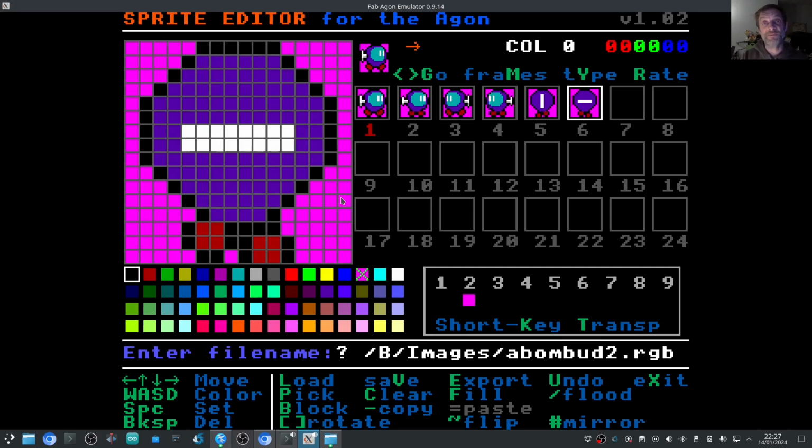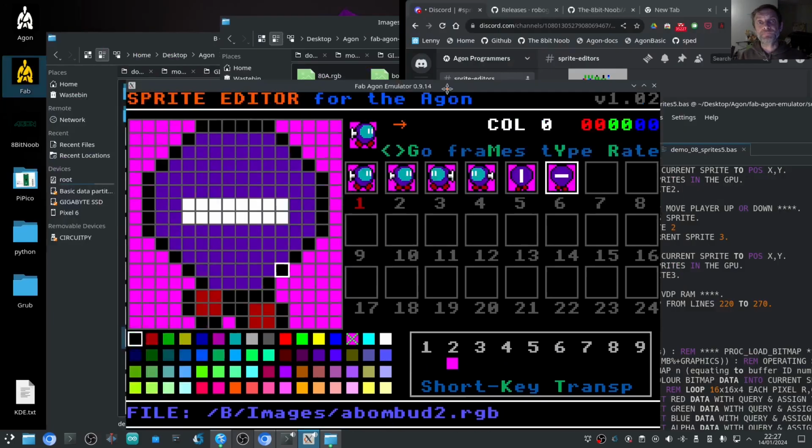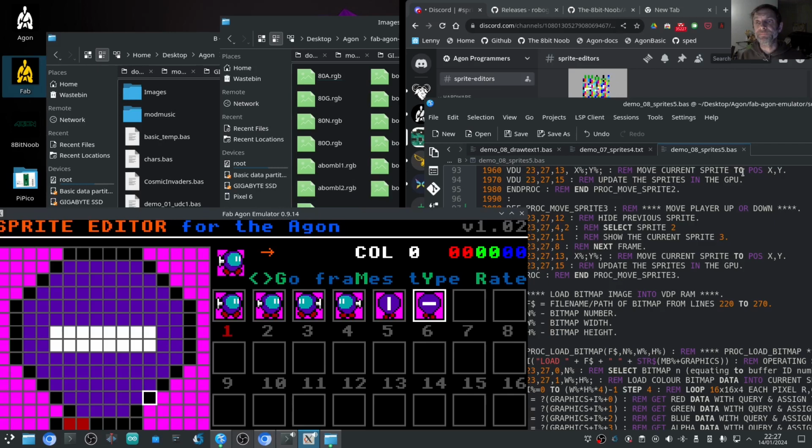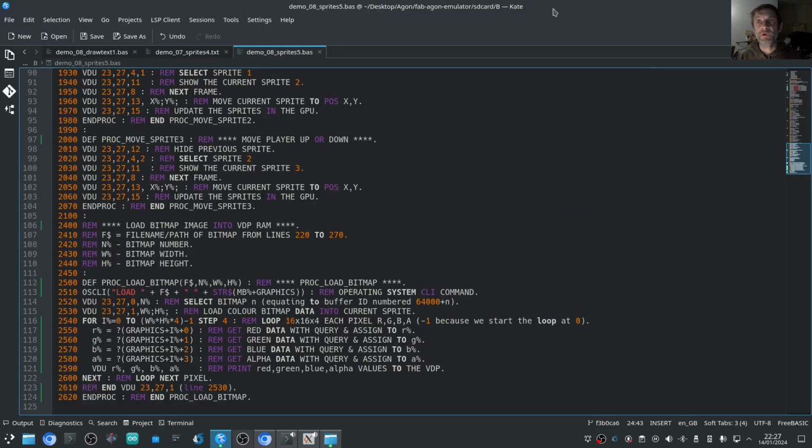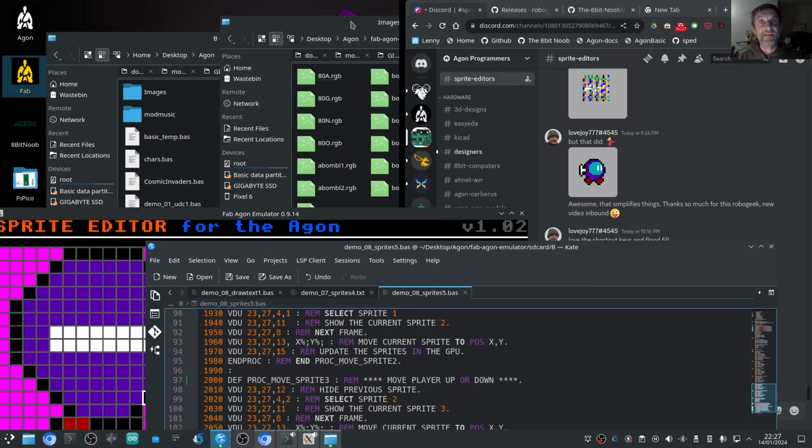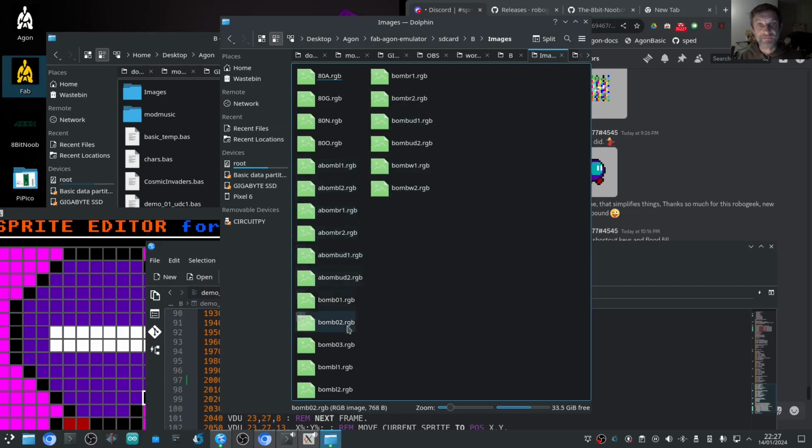Sorry if that's obvious, but I'm a noob at all this, like the title says. Then just press enter. And we should have now all the images. So if I come back to the code, actually in that folder then, I should have now all of the images, including A, bomb, up, down, 2. That's what I've just created.